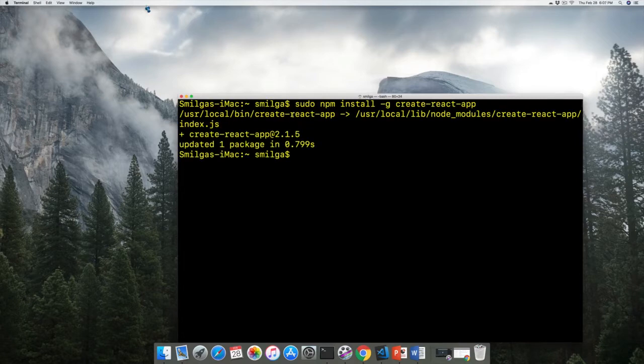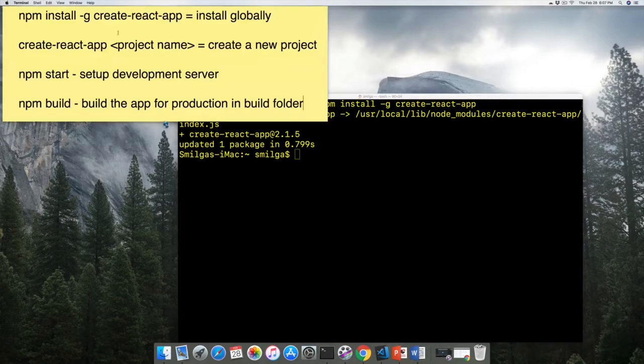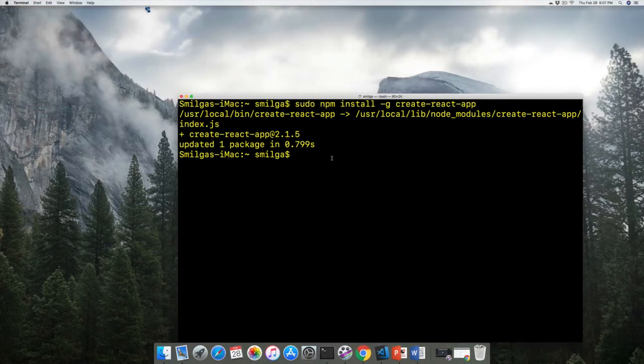Once we run the command and Create React app has been installed globally, we can again open up our suggestions and we see the need to run create-react-app, and then we're going to be looking for the project name. So in my case, first of all, I would like to navigate to the desktop. So I'm going to say cd desktop. This should bring us to the desktop. And then let's run the command.